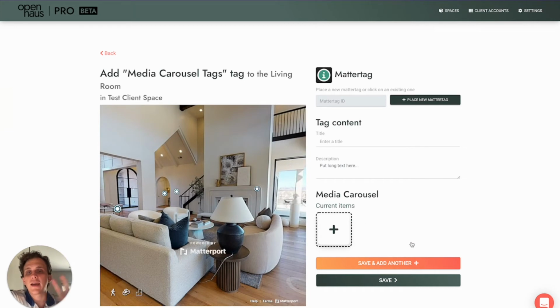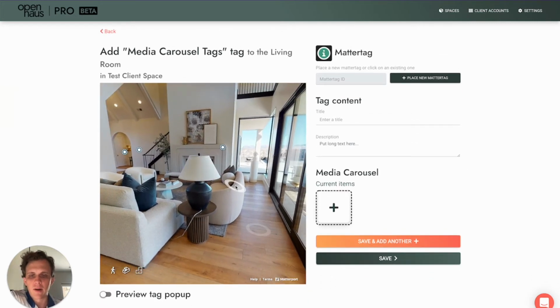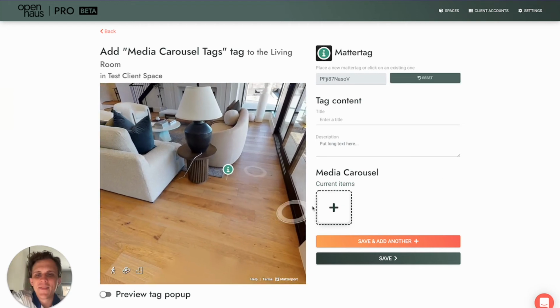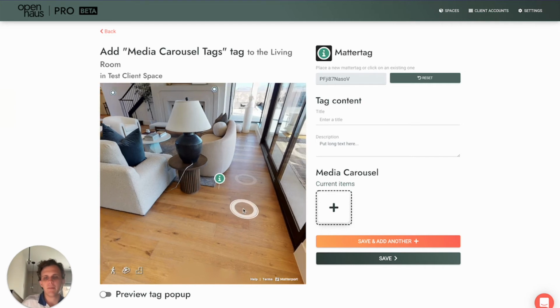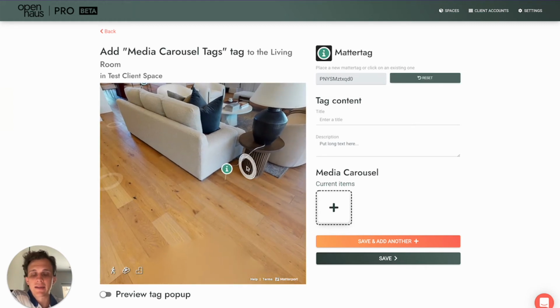So I'm going to add a media carousel tags tag to the living room in this space. So I'll scroll down, and I can put it wherever I want. So let's say I want to put it right on the floor right here. That just seems like a great place for a tag. We'll put that tag right here, and let's say that I didn't like where I placed that. I'm going to reset that, and I can add it. I actually want to put it right here. So this is where my tag is going to be. I'll enter a title, say my first carousel. This is my first carousel example.